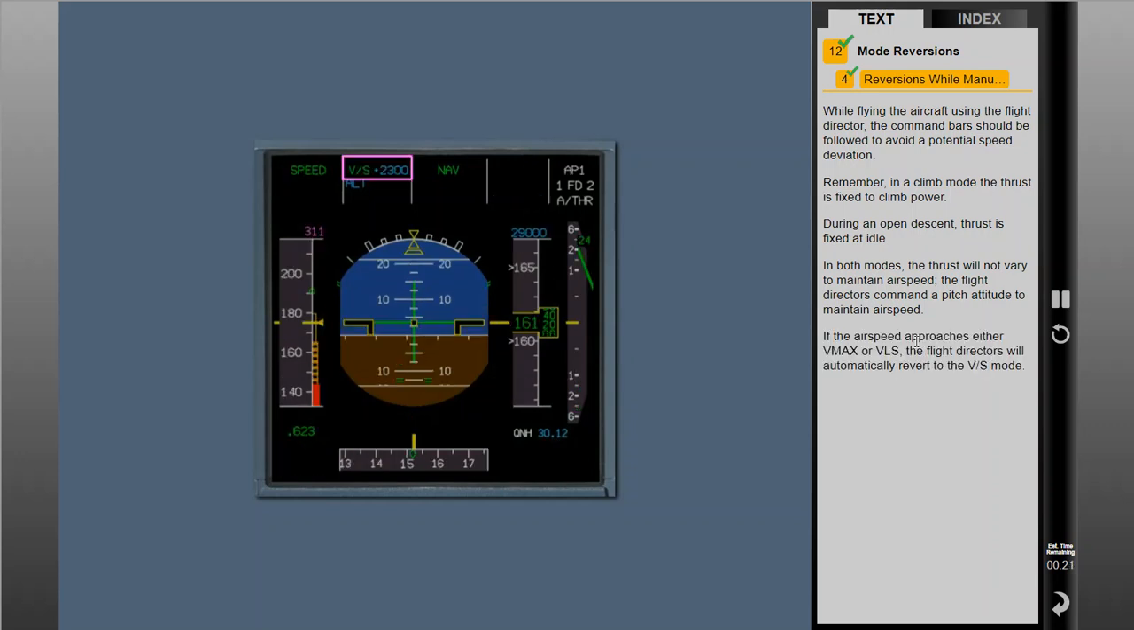If the airspeed approaches either Vmax or VLS, the flight directors will automatically revert to the vertical speed mode. In vertical speed mode, the Autothrust system changes from the fixed thrust to speed mode. Now, the Autothrust system can vary the thrust to attempt to keep the airspeed within the flight envelope.